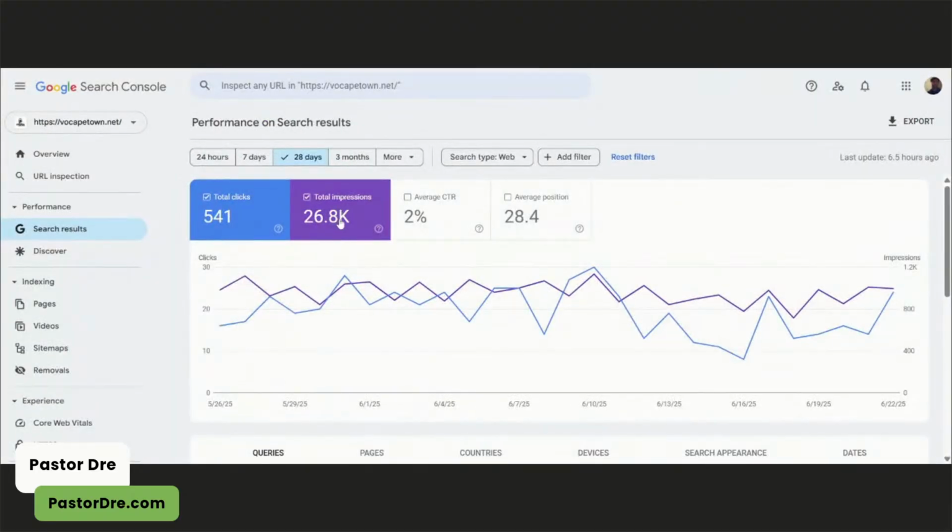So now you can see for our website, I oversaw this website when I was in Cape Town, and I hooked up Google Search Console to it. Within the last 28 days, we've had 26,000 impressions, 26,000, and we've had 541 clicks. So what does that mean? Let me show you what I mean.